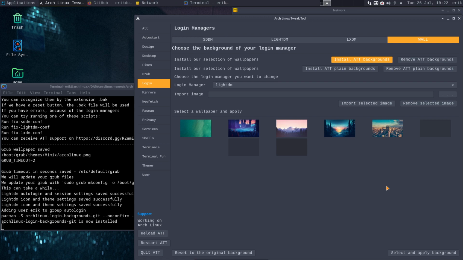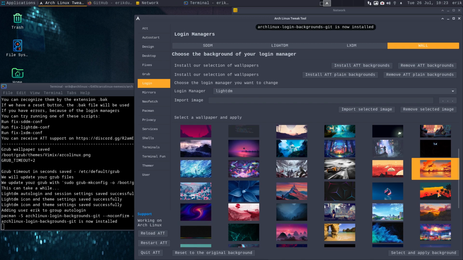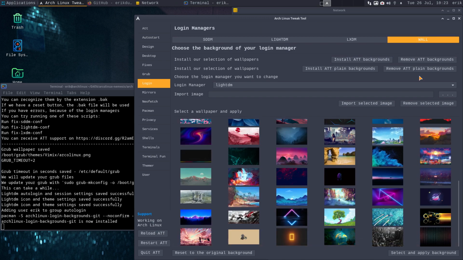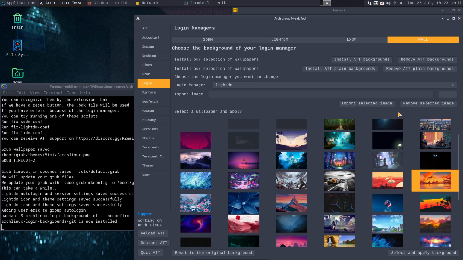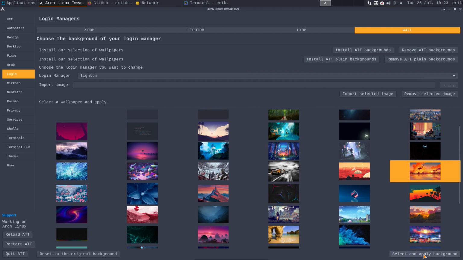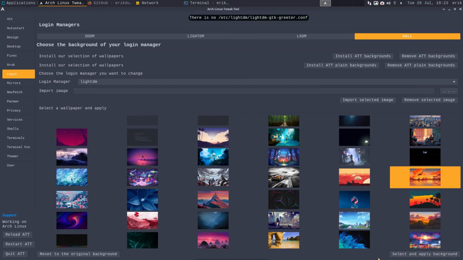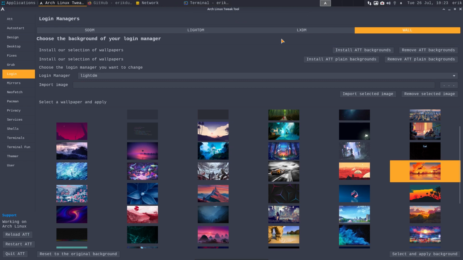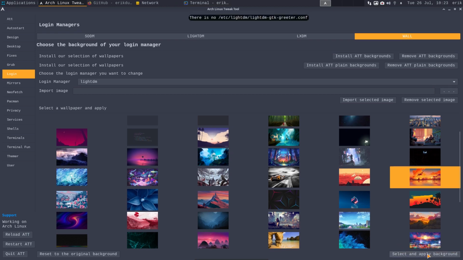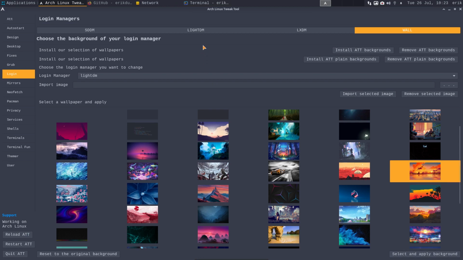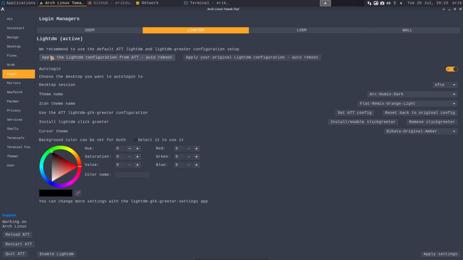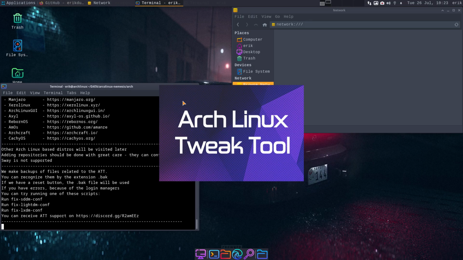And I choose a wallpaper, something yellow. Installing a bit more, so I have a bit more choice. Something yellow, that's something yellow. Okay, and then we select it. Select and apply the background. Done. There is no etc LightDM. Let's read it again. There is no etc LightDM GTK greeter thing. Okay. Then we start with apply the LightDM configuration ATT. Boom. So we start from scratch with a configuration that has all the variables that we need.